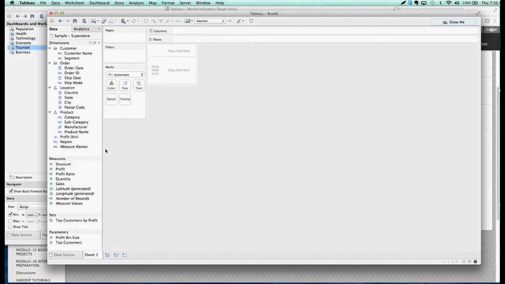I just clicked on connecting to a sample database, which could have been your Excel file. If you have a simple Excel file which has tons of data and information, you can bring that data in. Or here it is pre-made data, the superstore data, which was provided to us.